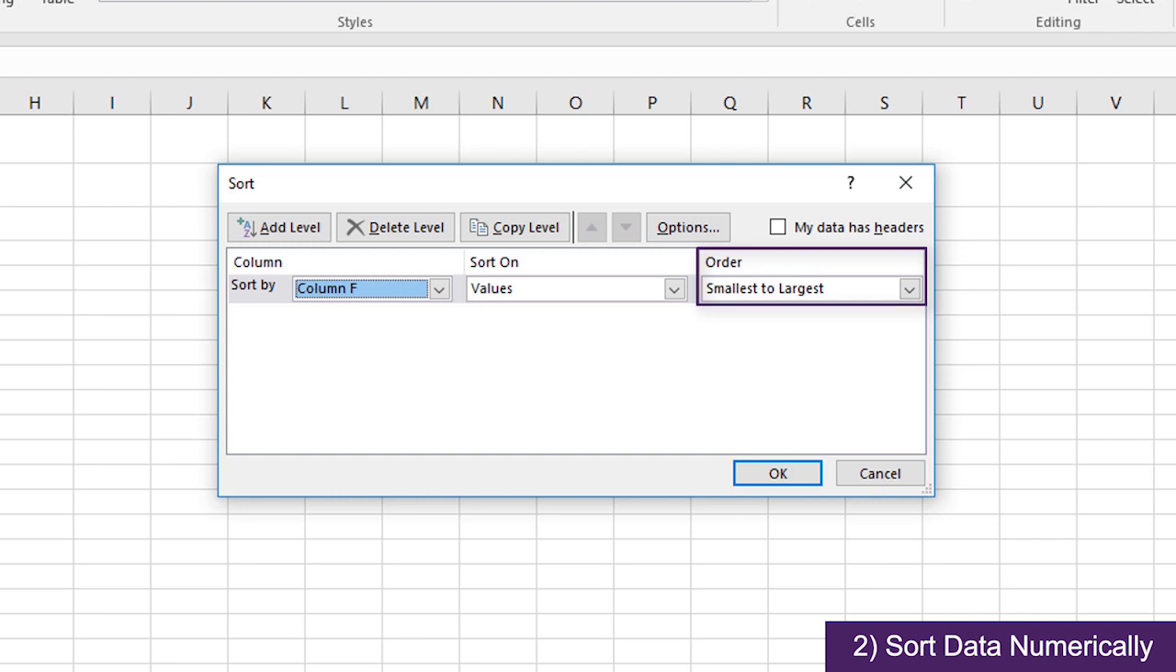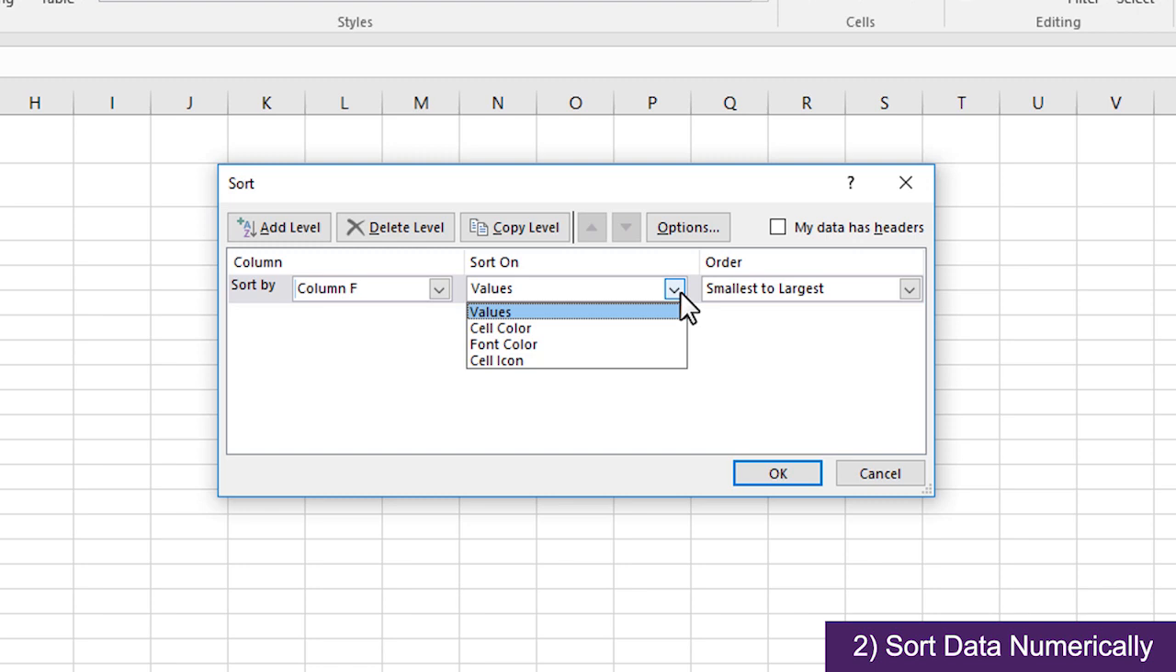Notice that this changed the drop-down menu options in the Order section. This is because column F contains numbers rather than text. The next section, Sort On, specifies what data the sort tool will be sorting by. For example, if you had formatted your data to display cheap ticket prices in green, average ticket prices in yellow, and expensive ticket prices in red, you could sort by color rather than number. This is unnecessary for our example, so we'll leave this drop-down menu set to Values.